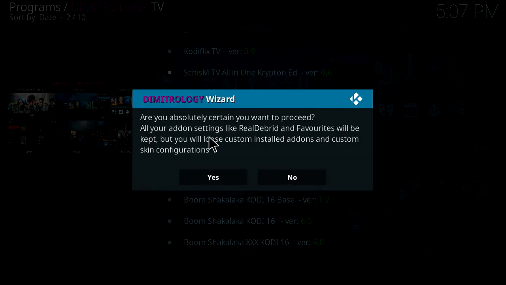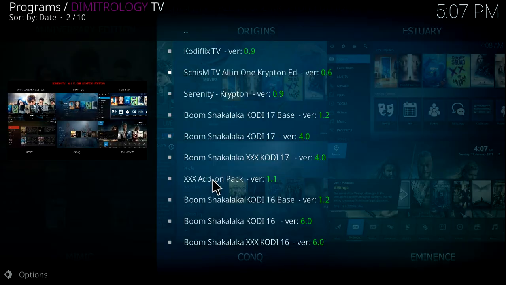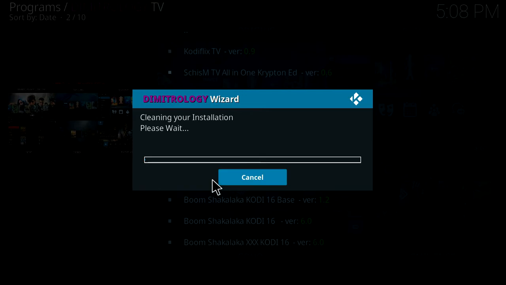It's going to bring up this message. Just go ahead and click yes. And what it's going to do now is start the installation of the build. Depending on your internet connection, it can take up to 3-5 minutes. It really just depends.